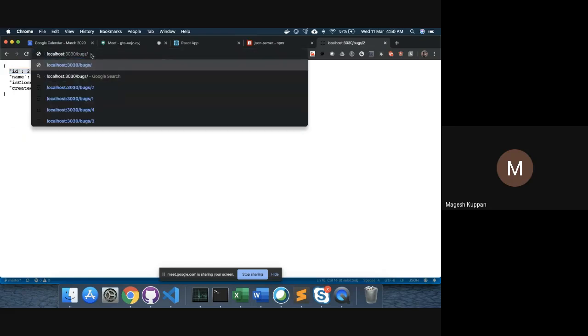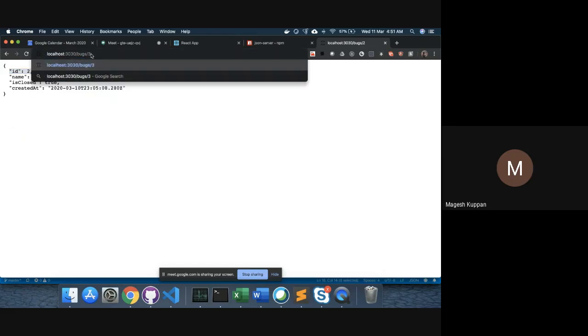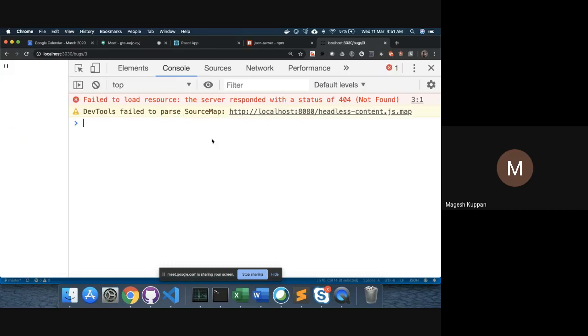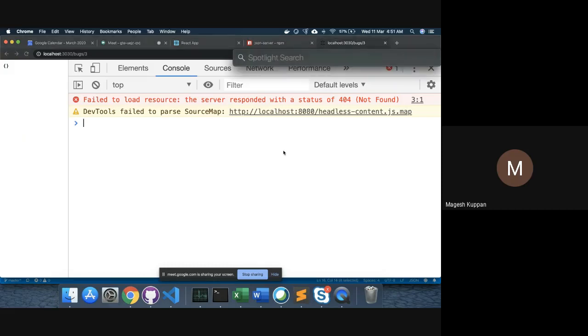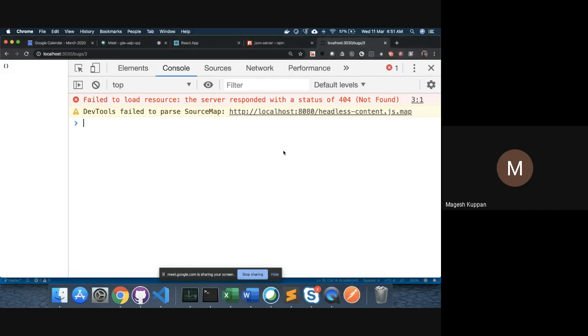And then what if you make a request for a bug that does not exist? /3, it will say what? It is 404. Right? It is 404. Now, can I make post requests? Can I make put requests? Of course you can. So I'm going to use the Postman application.